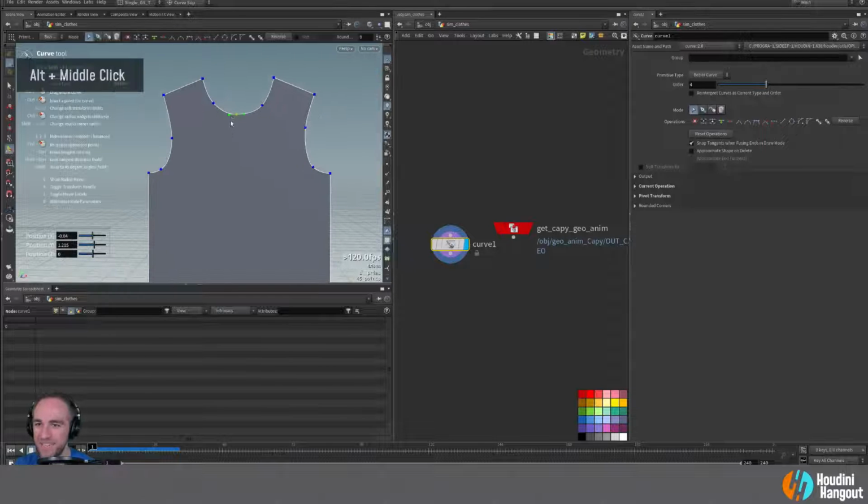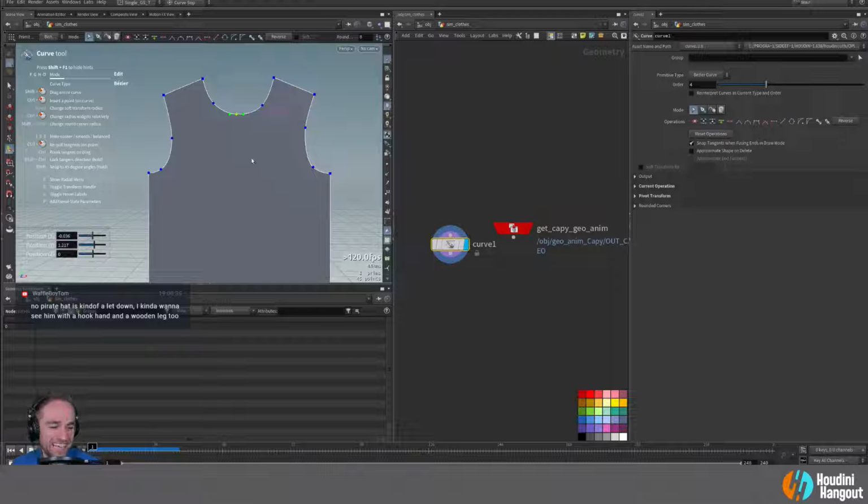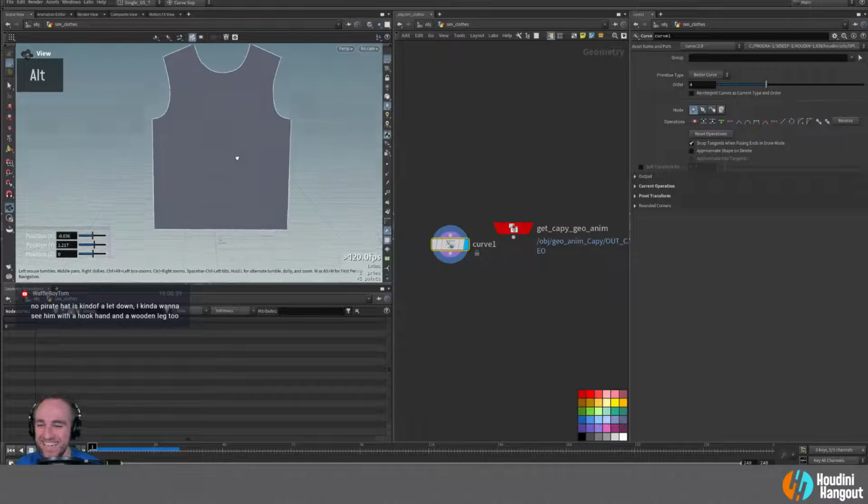I really love doing Bezier curves. I think they're so fun. It's one of the things I used to really enjoy doing. Yeah, I understand. It's a letdown.